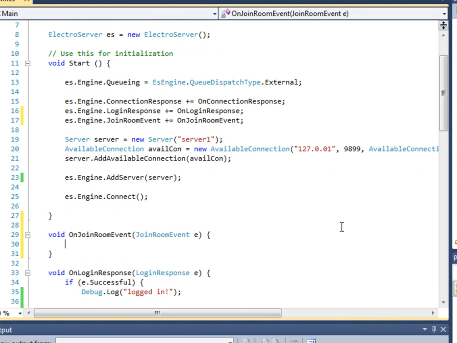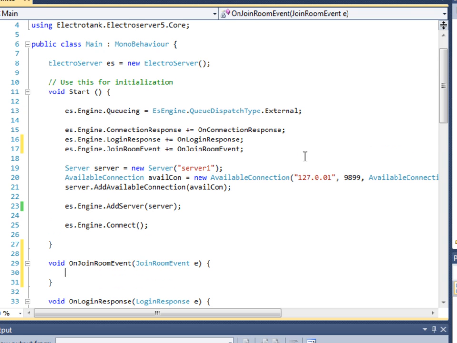So what we'll want to do here is, the join room event contains a few properties. The ones that you care about are the room ID and zone ID. Every room has a unique ID within a zone, and every zone has an ID. So we're going to use the room ID and zone ID to look up the room reference. There's a room object that's automatically created and stored within the API. So we're going to use those IDs to look up that room and store it.